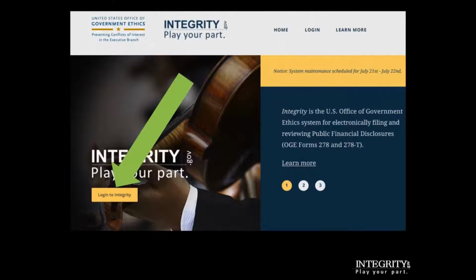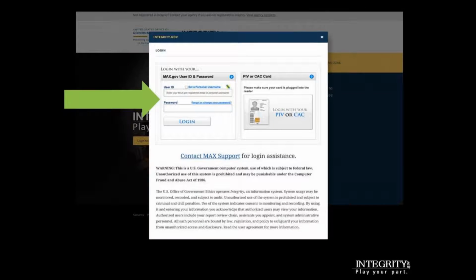Now, let's see how you electronically file your PTR in Integrity. You've probably already received login instructions for accessing Integrity. If not, contact your agency ethics official. To get started, click Login to Integrity on the home page. On the login page, enter your max.gov user ID and password, then click the Login button. Use the max.gov authentication service by clicking Forgot or Reset Password to manage your user ID and password. Click on Contact Max Support for login assistance.